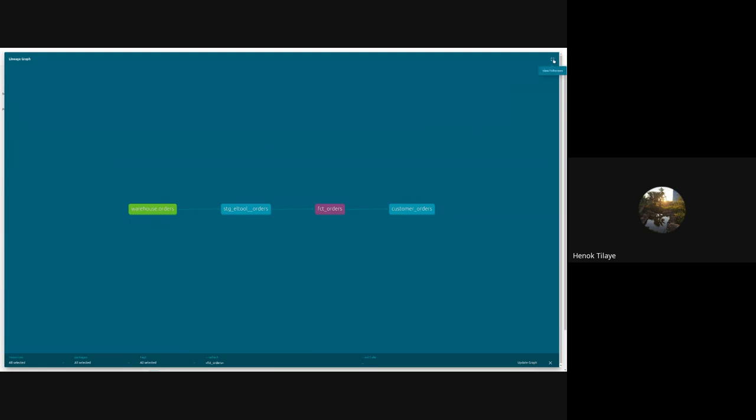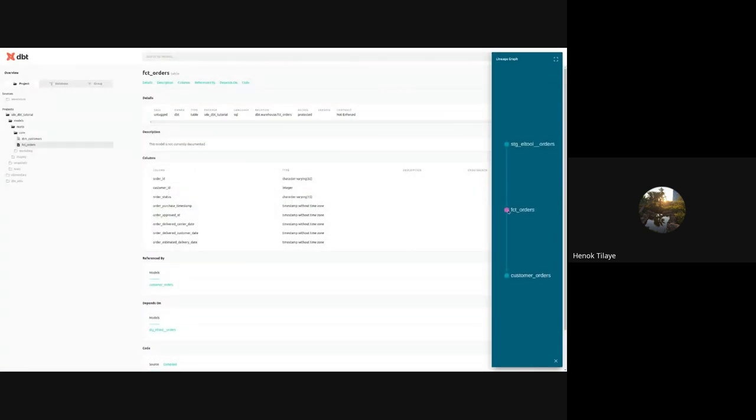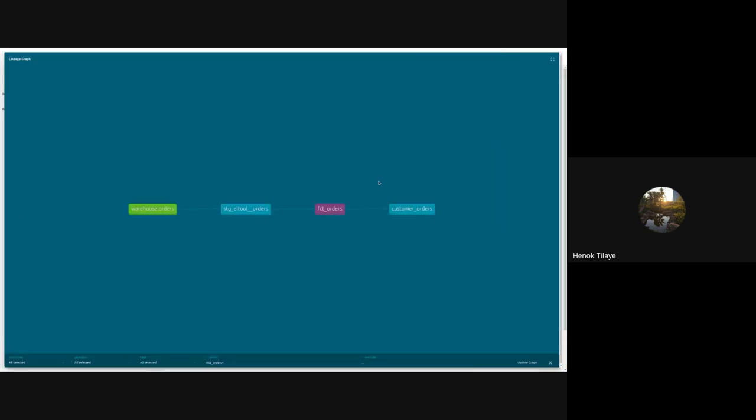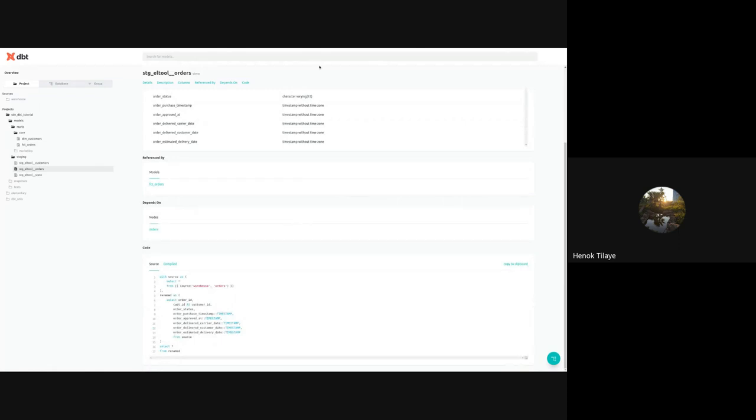So yeah, it allows you to see how your data got transformed along the way, and you can click on any of the nodes and go to their individual documentations. So yeah, that's one other thing I forgot. And are there any other questions?